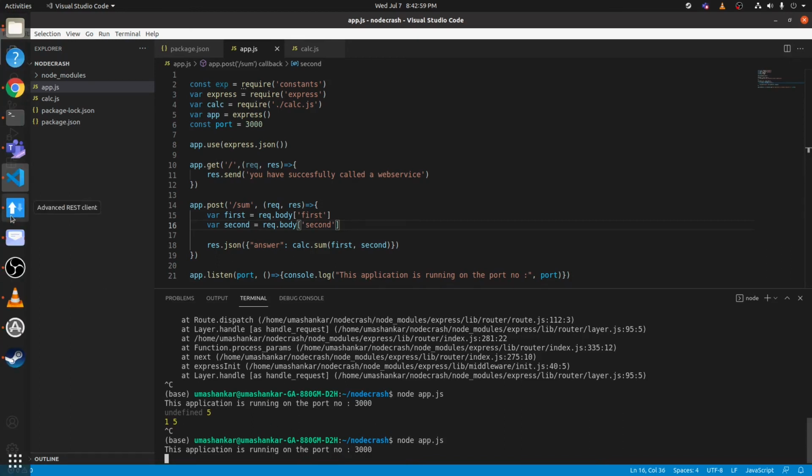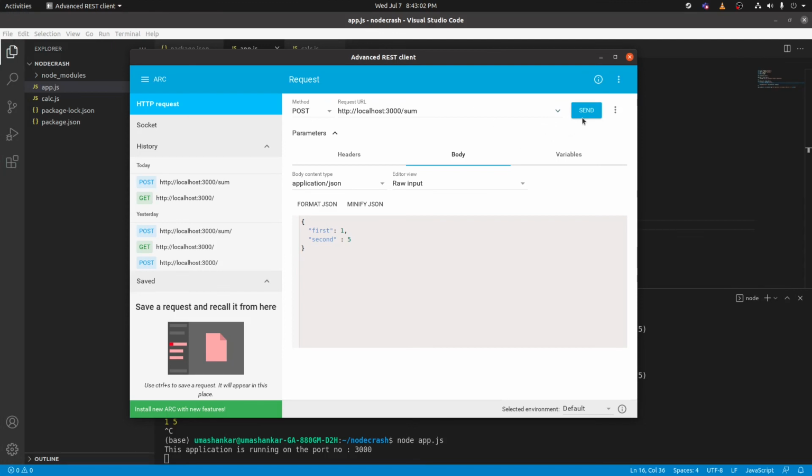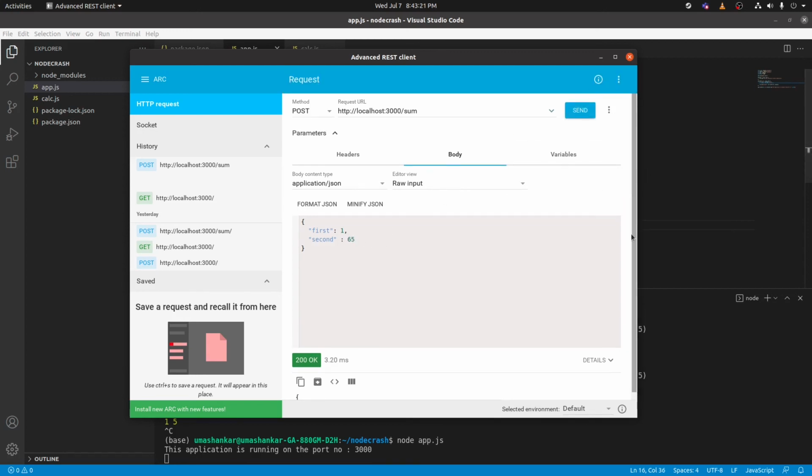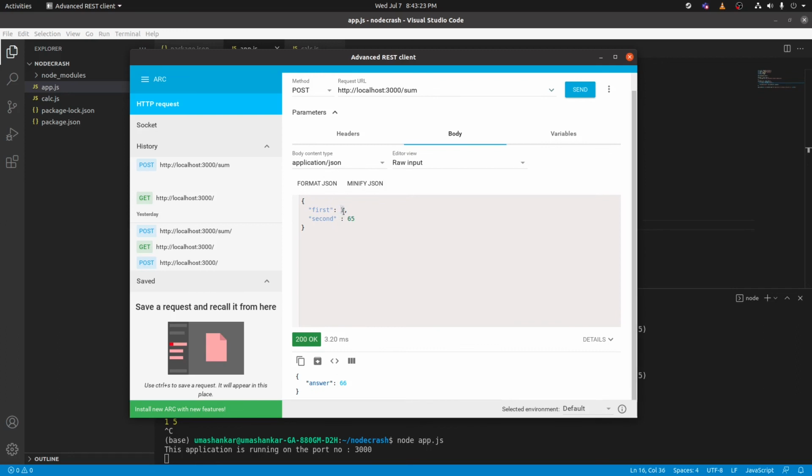Let's go back to our Advanced REST client and run sum. And you see that it has returned 200. 200 is the default HTTP response code for a successful message. We got answer is 6, so 1 plus 5 is 6. Let's try with some different numbers. Let's try 65 and 10, and 66, 5, and 55, 70. Awesome.